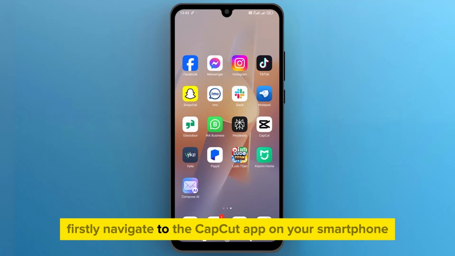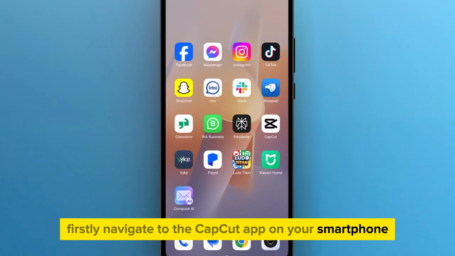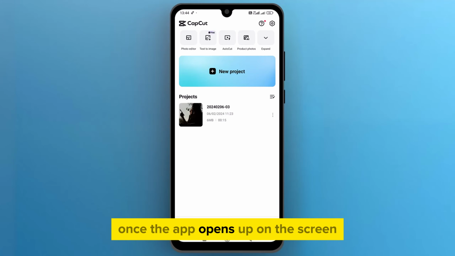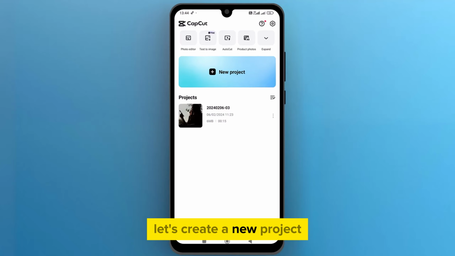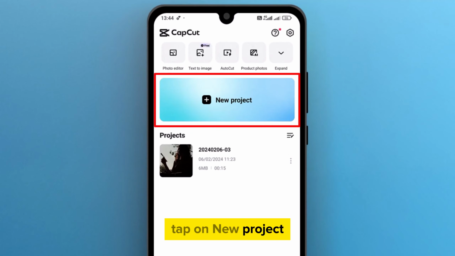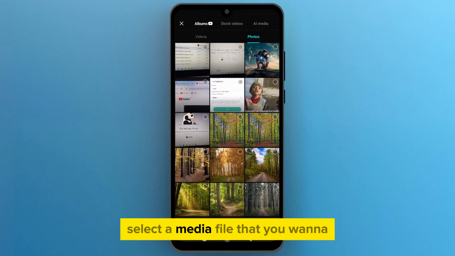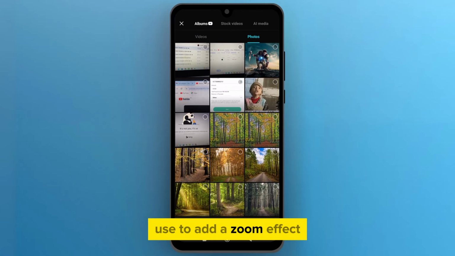Firstly, navigate to the Capcut app on your smartphone and tap on the icon to launch it. Once the app opens up on the screen, let's create a new project. Tap on New Project, and it will open your mobile media library. Select a media file that you want to use to add a zoom effect.